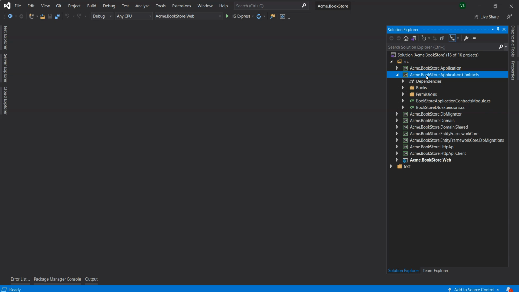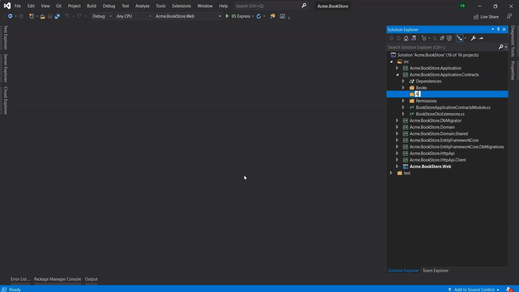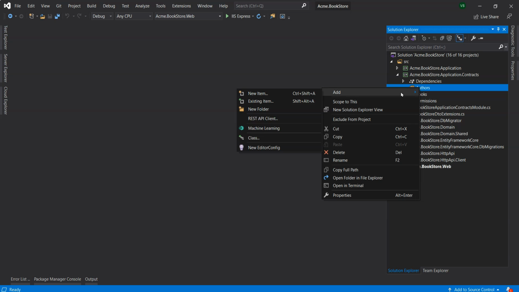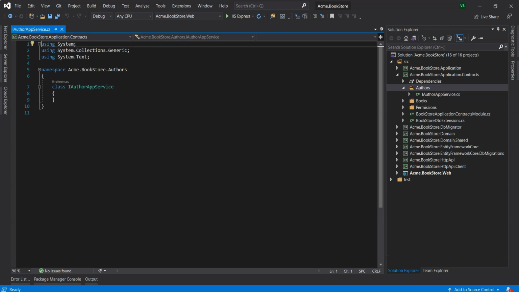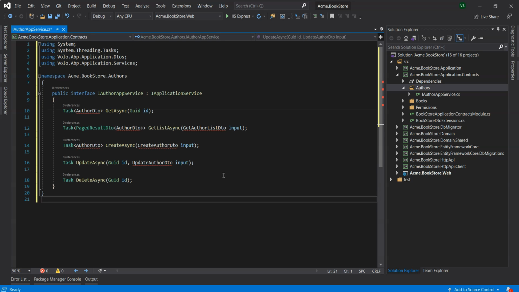Let's create a new interface named IAuthorAppService in the Authors folder of the Application.Contracts project. We will replace its content with the following code. The IApplicationService is a conventional interface that is inherited by all the application services, so the ABP framework can identify the service.